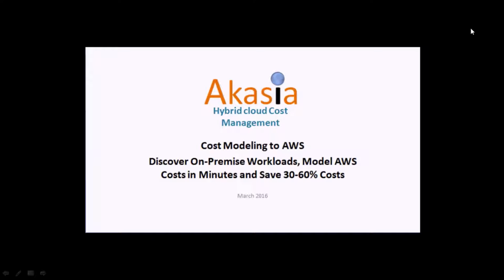Today we'll be talking about cost modeling to Amazon, how you can discover on-premise workloads and model AWS costs in minutes, and with our right sizing feature, save 30 to 60% costs. We are so excited to show you this tool. We have a highly innovative solution that is solving a very timely problem.